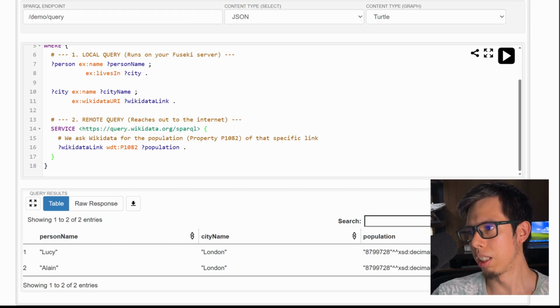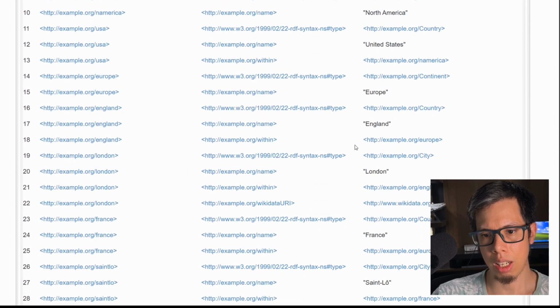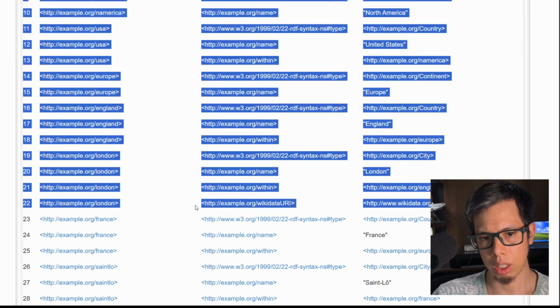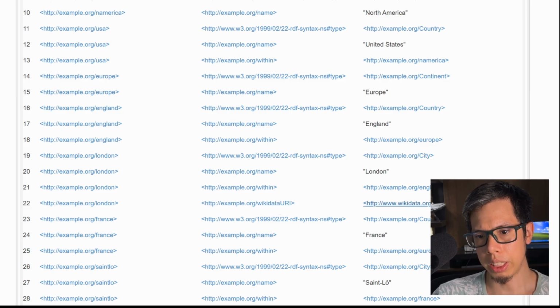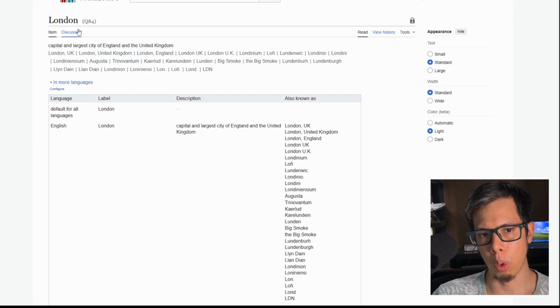And to see what is in my database, we can run this query. And if we find the London city, we can see that there is another triple store here that refers to London, and the name is a Wikidata URI. And the Wikidata URI refers to this page. This is the Wikidata page of London, right?